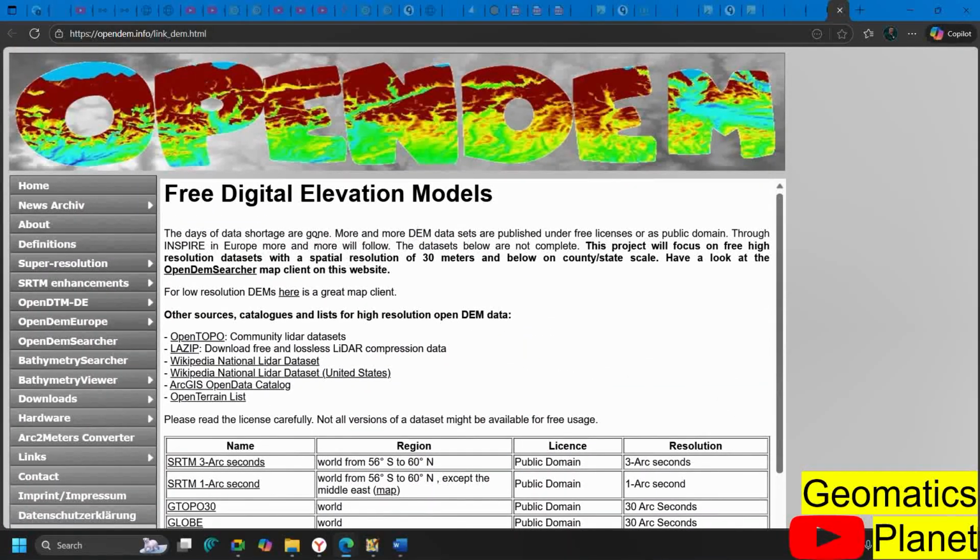Now there are different ways you can get your DEM. Let's say you have a LiDAR, you can use it to create them, or you can get the already existing ones and download them like that.